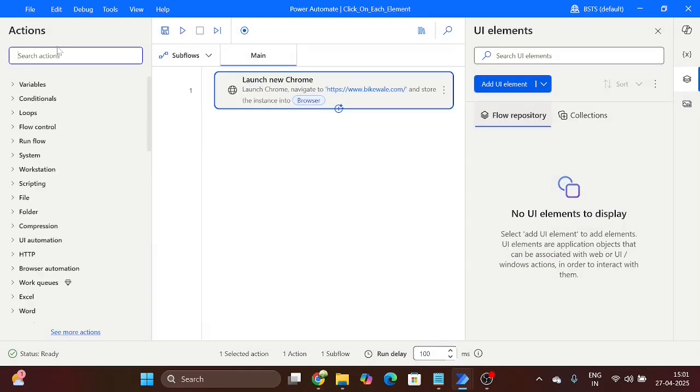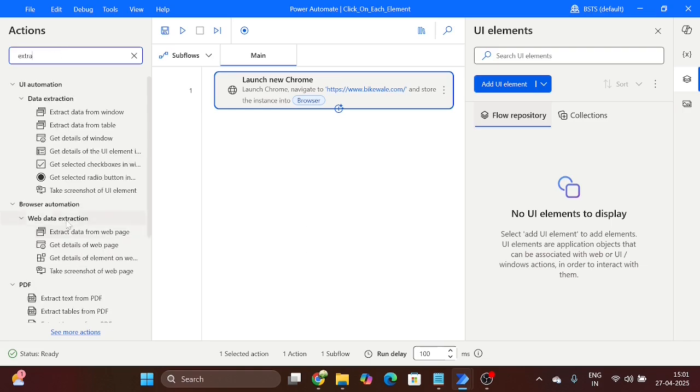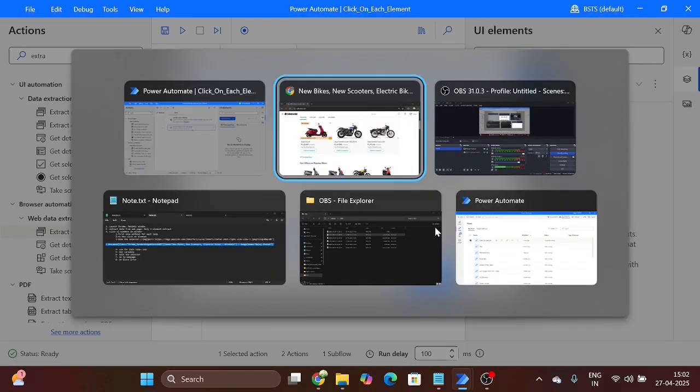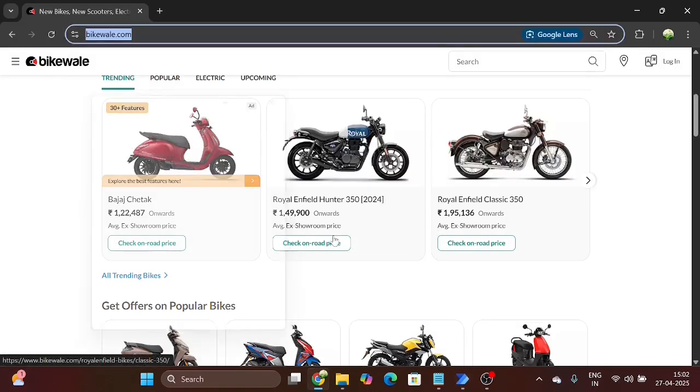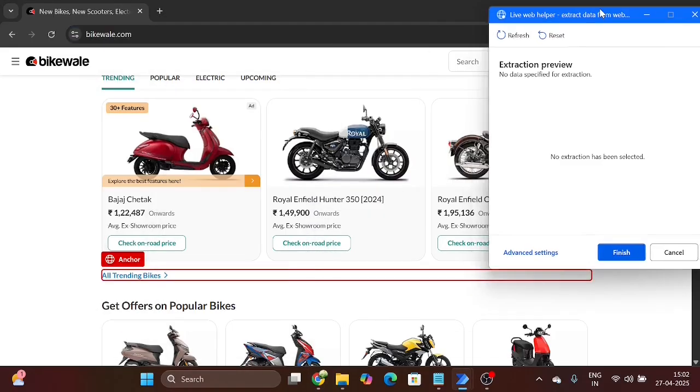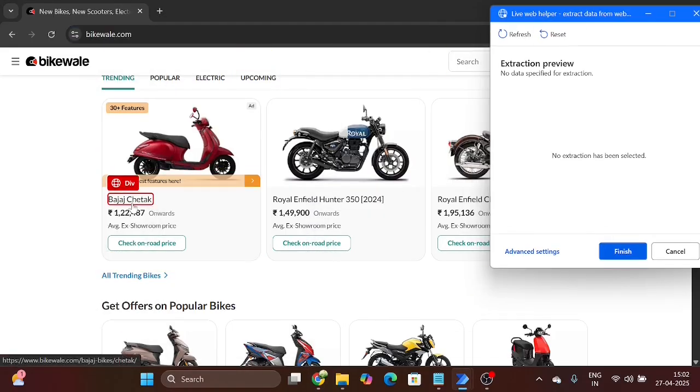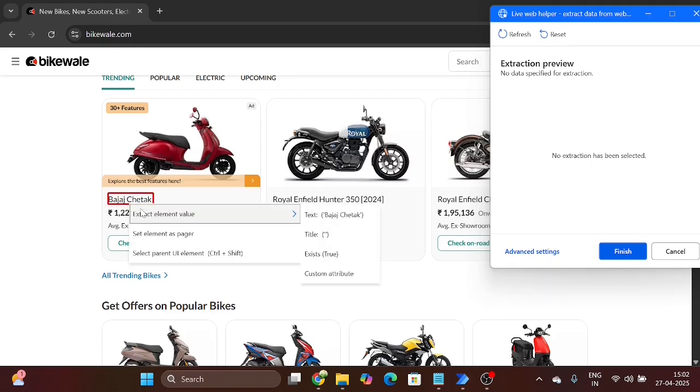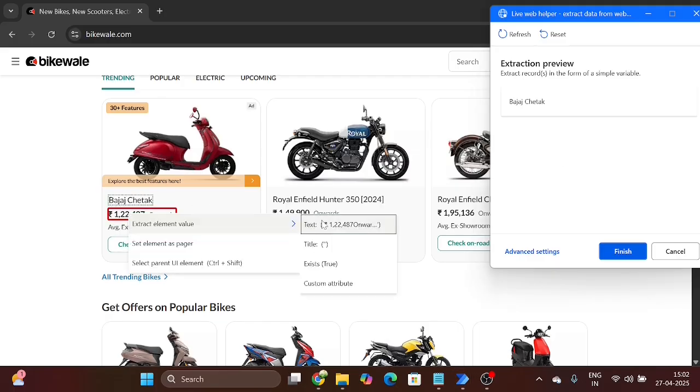Next action we will use extract details. Under this web data extraction we will take extract data from web page. Go to our website. Here you can see a pop-up is open. So first of all we will extract the bike name. In the last video also I have explained how to extract details. Now text.